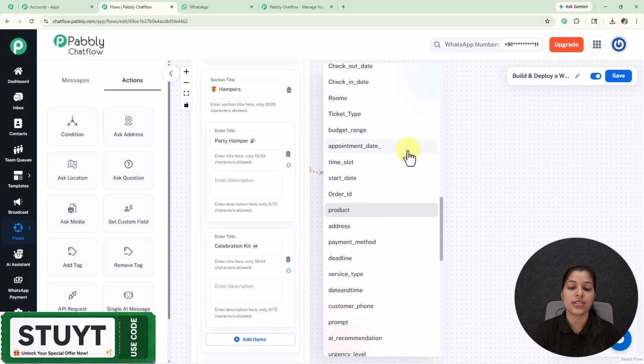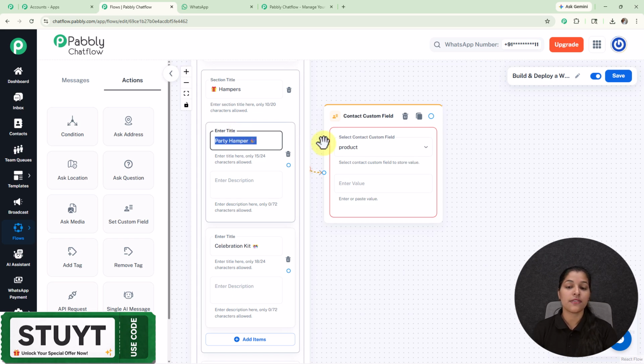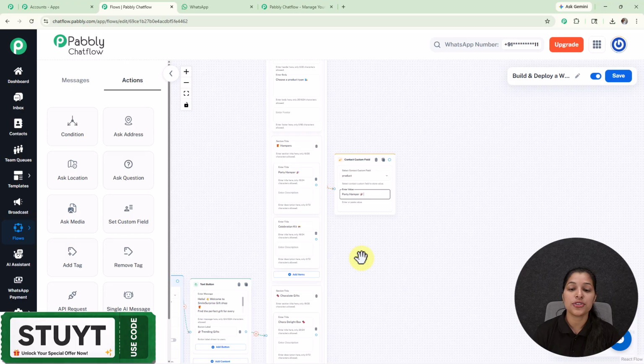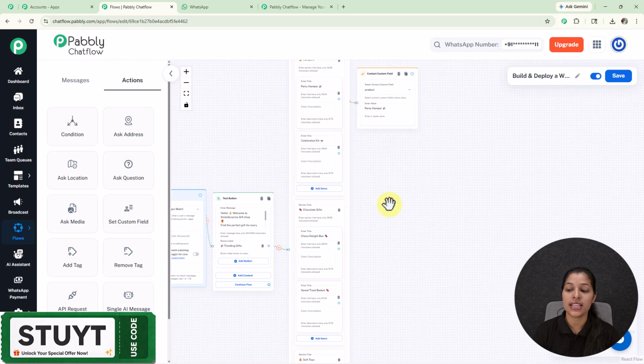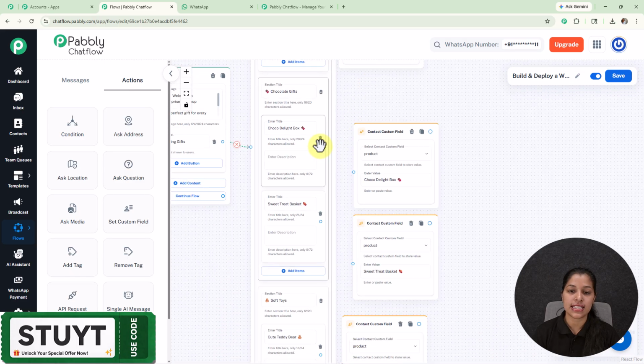So here I'm going to select my contact custom field as product, and afterwards it is asking me to enter the value. So here you have to enter the value for which you are creating this contact custom field. And as you know I'm creating this contact custom field for this list item, that is party hamper. So here I have entered the same value. Now likewise I'm going to provide contact custom field to remaining list item as well. So here you can check out that I have provided contact custom field product to all these list items.